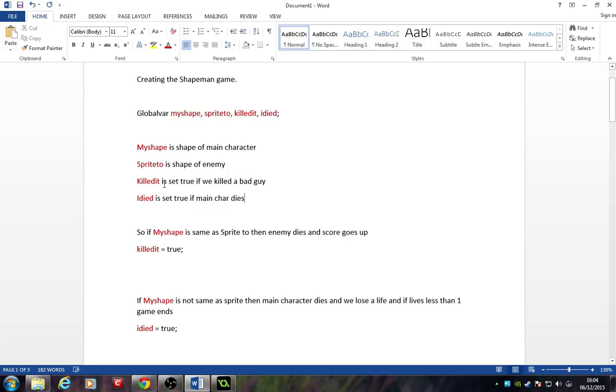So, killed it is set true if we kill the bad guy. It's what's known as a Boolean variable, and we change it. These types of variables are called integers. There's a third type, well, there's two more. There's what's known as a string, and you put it in quotes like this. Here's another one, so this is a string. This is another type of variable, and another type of variable is a real number, like 3.2, that's a real. But 4, for example, is an integer.